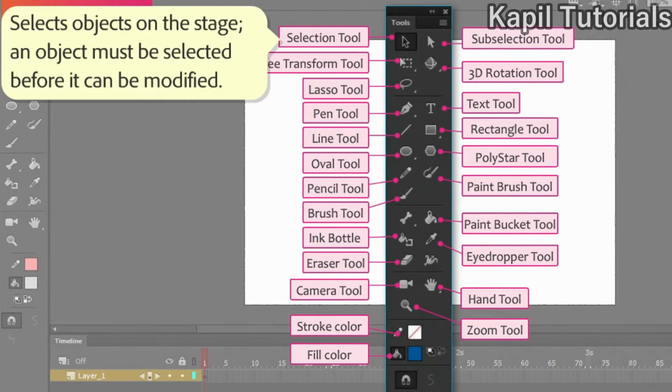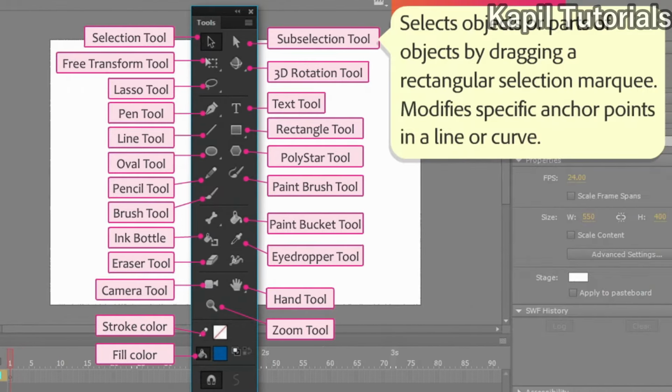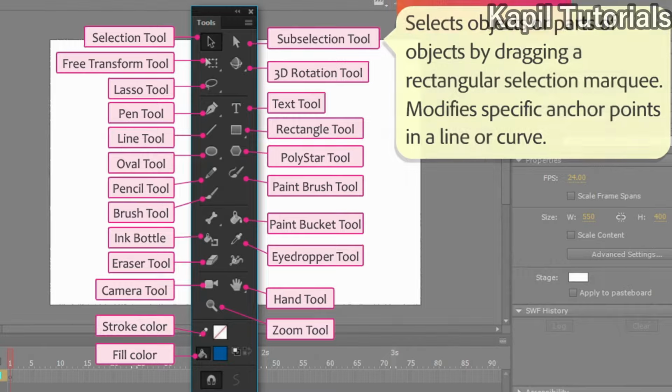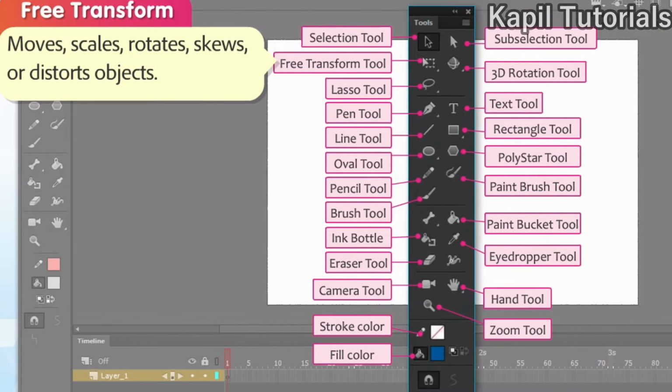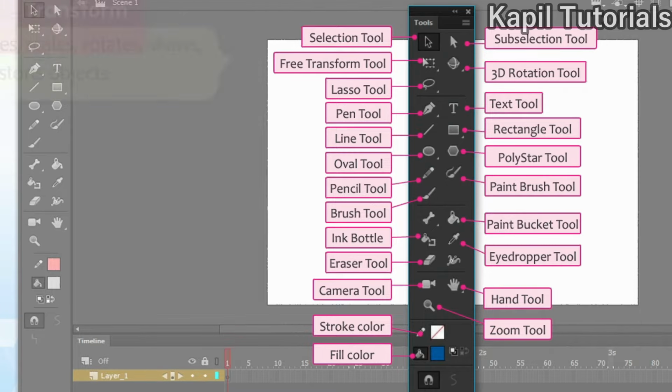So firstly is selection tool. It selects objects on the stage. An object must be selected before it can be modified. Subselection. It selects all parts of objects. By dragging a rectangular selection marquee, modify specific anchor points in a line or curve. Free transform. Moves, scales, rotates, skews or distorts objects.